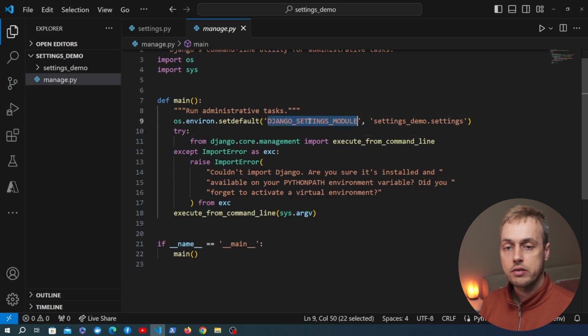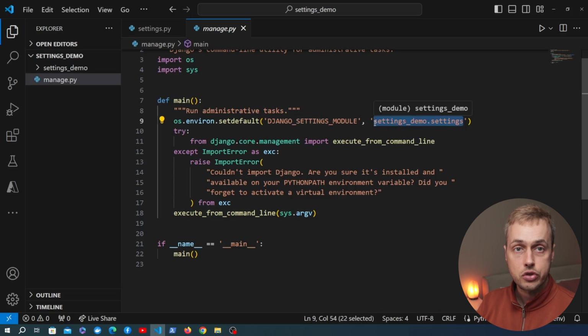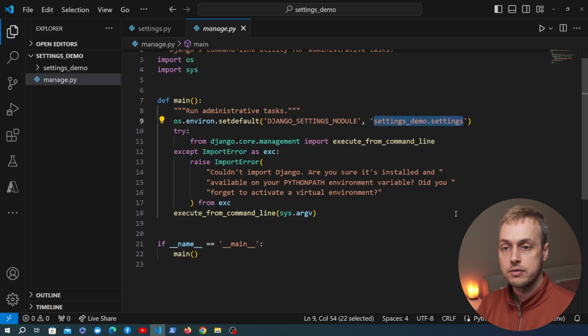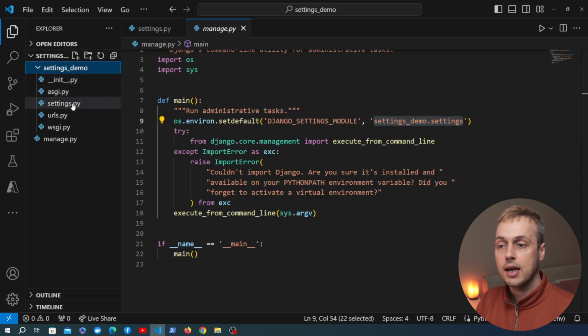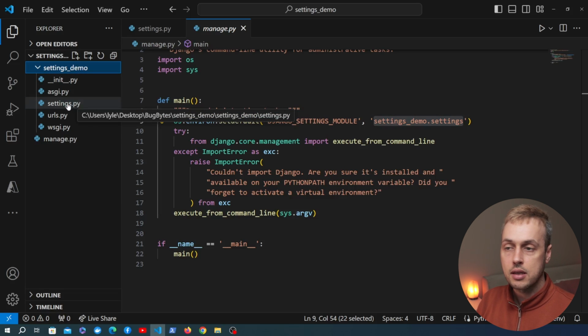So what we're doing is reading from the environment here with the os.environ. That will return a dictionary of keys and values, and it's the DJANGO_SETTINGS_MODULE key that we want to look at here. And that's set to the relative path to the settings.py file that we want to use in this environment. So as you can see, when you start the project, it's got the project name, and that's settings_demo, and it's pointing at the settings.py file within that folder.